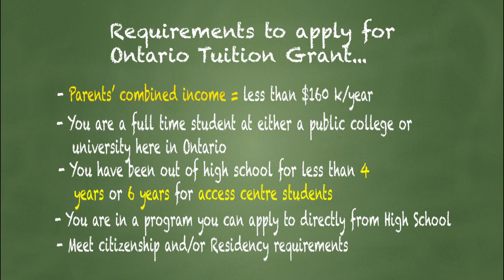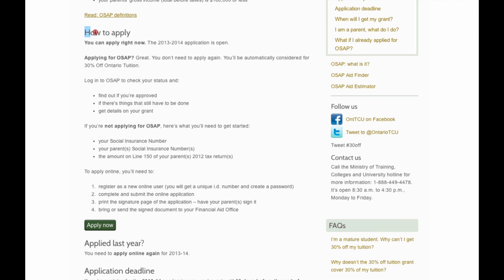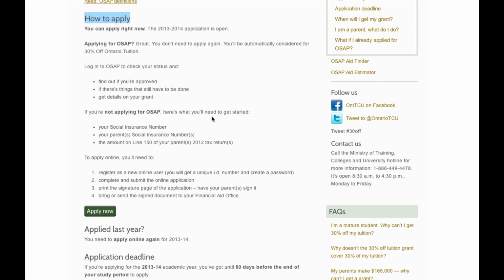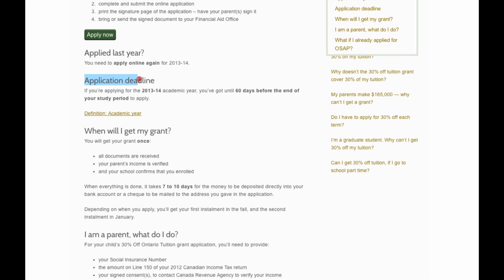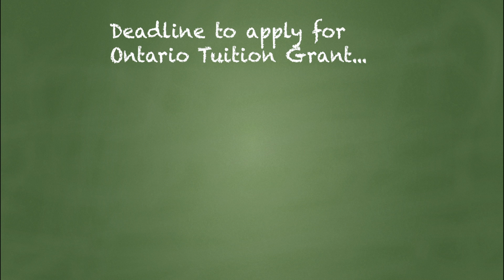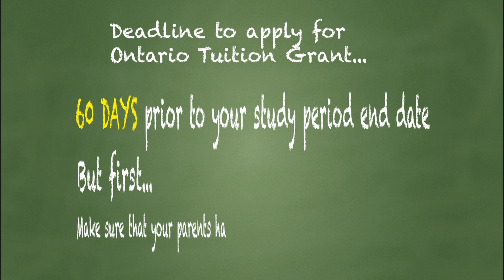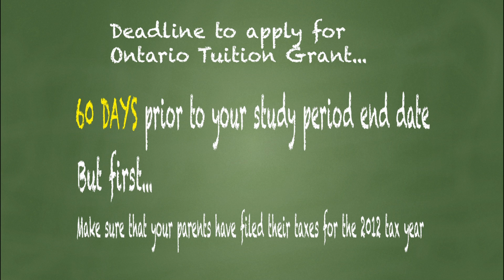residency requirements. The application is open right now, and if you have already applied for OSAP, there's no need to fill it out again, as the Ontario tuition grant is automatically considered for you when you apply for an OSAP loan. The deadline to apply for the Ontario tuition grant is 60 days prior to your study period end date. You may want to make sure that your parents have filed their taxes for the 2012 tax year, as that is one of the requirements to confirm their income.